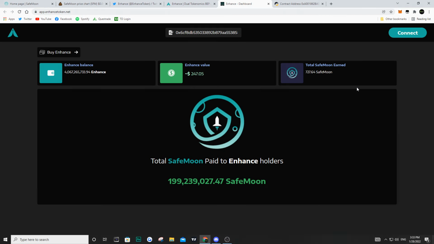I could go ahead and claim the 727 Safemoon tokens I have because of Enhance, but I'm not going to go ahead and do that just because I would end up paying more gas fee than the actual amount of Safemoon I would get. So I think 727 Safemoon is probably not worth $1, and I would be paying probably around $3 to do this transaction. So I'm just gonna wait for it to automatically be sent.